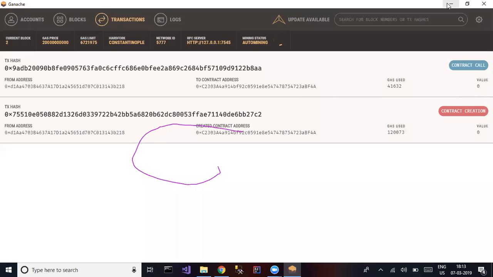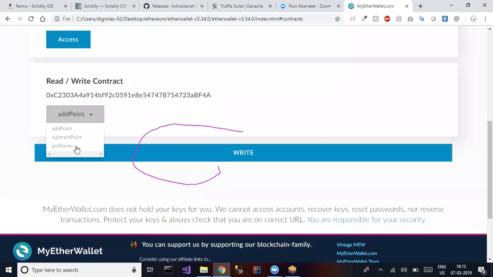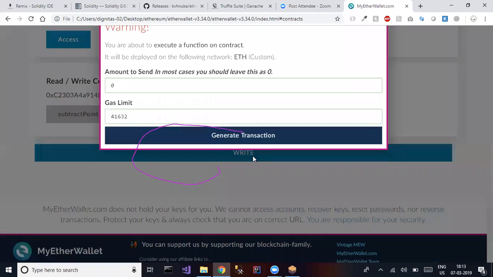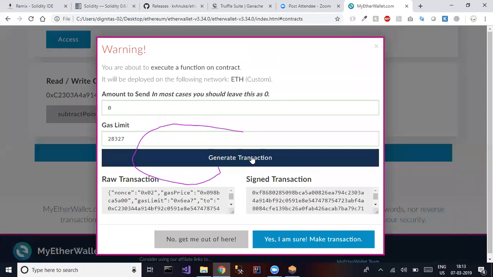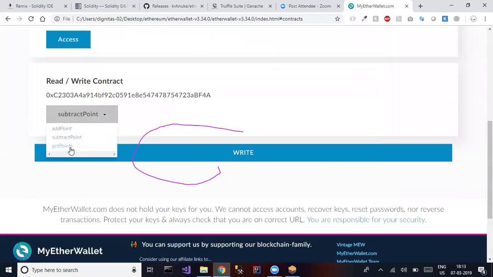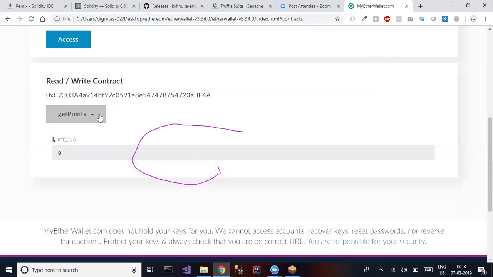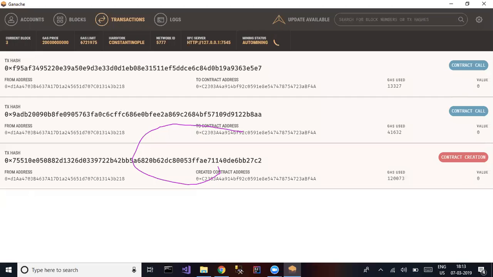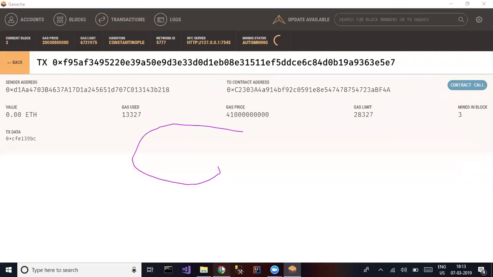Now if I go back in and use the subtract point method and write it, yes, generate transaction, yes, the transaction has been published to the network, and I now get the points. It's zero because I incremented it once and decremented it once. And you can see as soon as I make the transaction, it is over here on my blockchain as well.